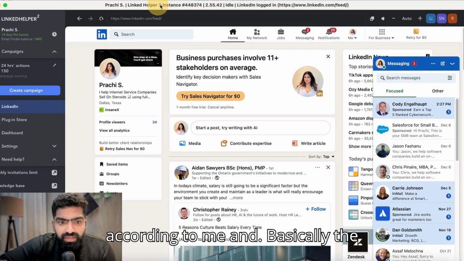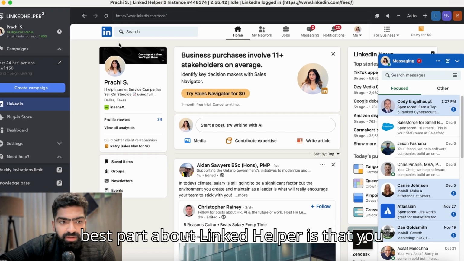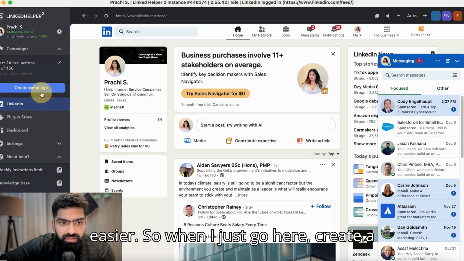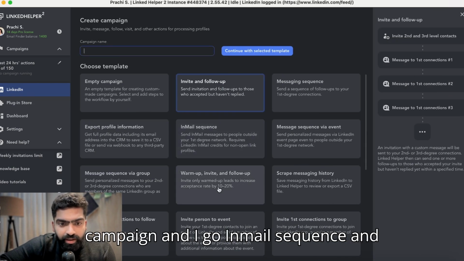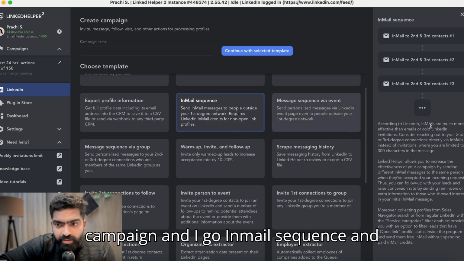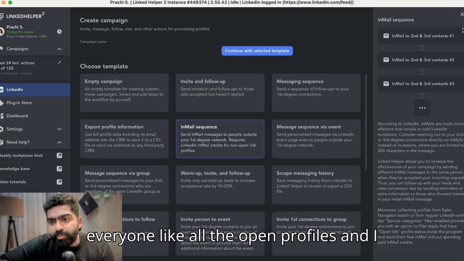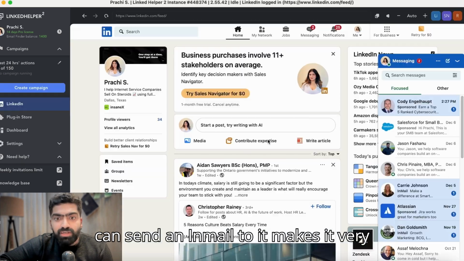And basically the best part about Linked Helper is that you can run an in-mail campaign. When you can run an in-mail campaign, it makes it easier. So when I just go here, create a campaign, and I go in-mail sequence, and then I can simply send an in-mail to everyone, like all the open profiles. It makes it very easy.